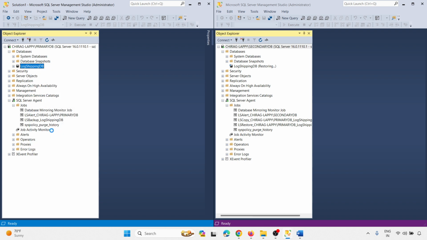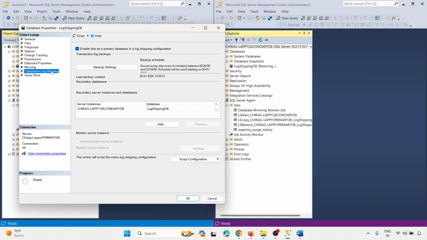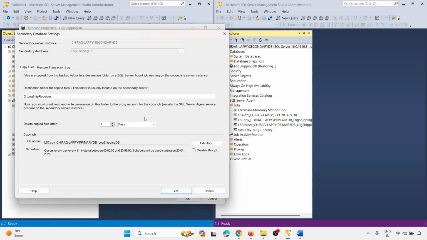Now I'm going to check the log shipping. In the database properties there is a log shipping option, and I go to transaction log shipping. Here the log shipping primary database is already configured and enabled, and you can check the server instance. This is the secondary DB, and the log shipping DB is there. The database name is the same for both. Here if you click, you will get the destination folder name. This is my destination folder, and delete copied files after 3 days means that after 3 days, whatever data is copied to this particular folder gets deleted.